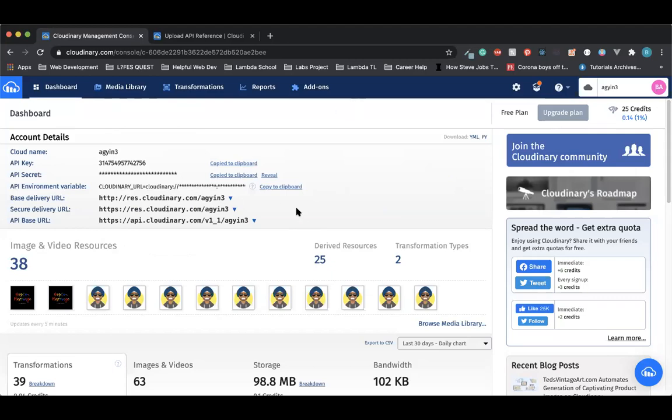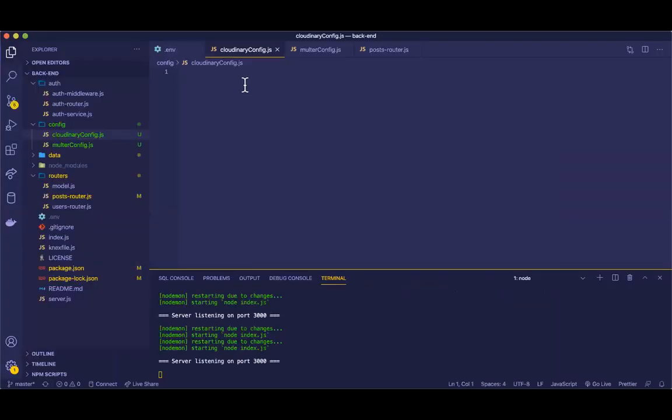Okie dokie. So once you have that all configured, now we're going to hop over into our files. So you want to create two files. We want to have one Cloudinary config file and then a separate one called our Multer config file. I went ahead and put those inside of a config folder there. You don't have to do that. That's just how I like to configure mine.